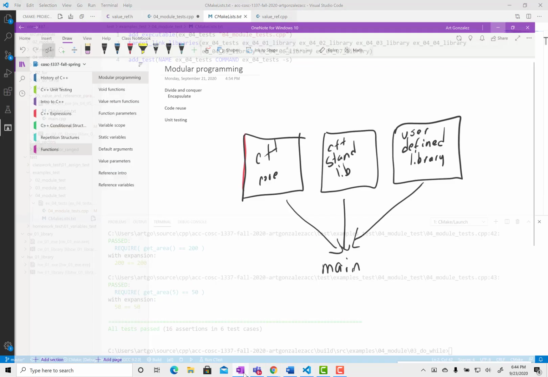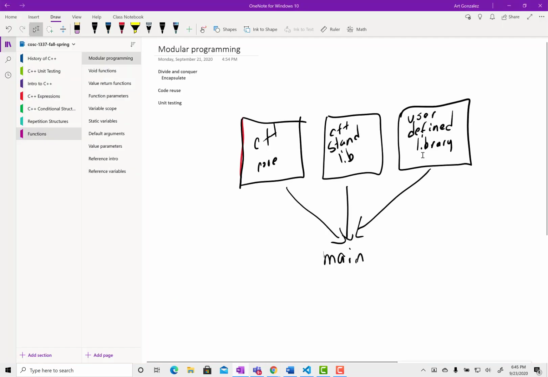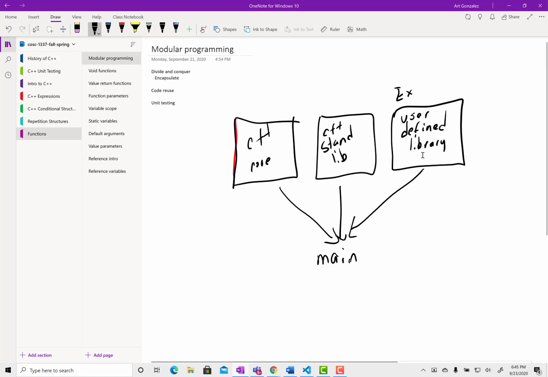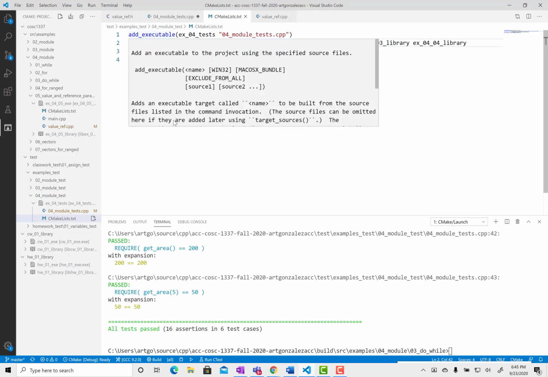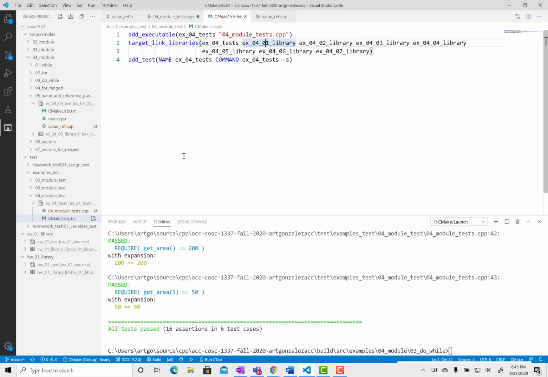Let me go back to the diagram. And this would be examples 0401 through 07, our own user-defined libraries. And that's how the test cases know that that code exists, and it can call those functions, and we can use them in a test case.